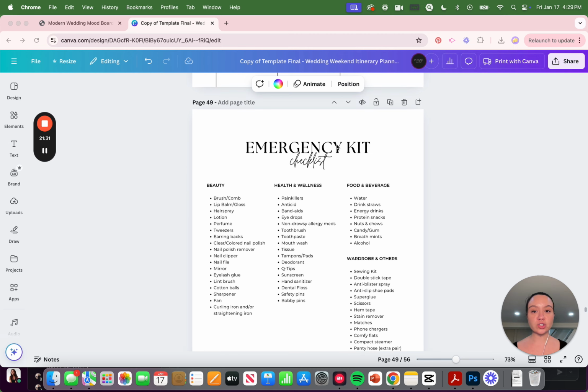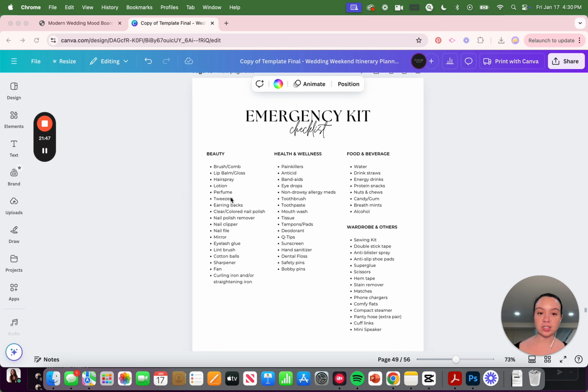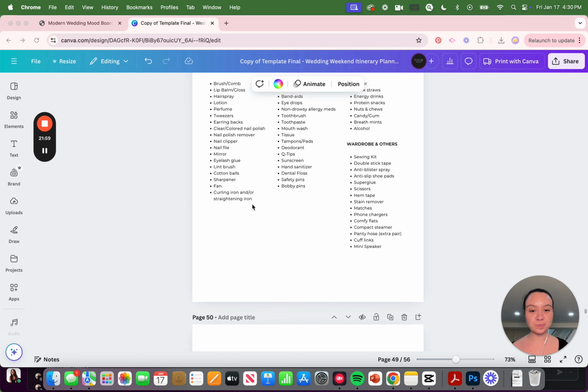And this is the emergency kit checklist. So I highly recommend bringing an emergency kit just in case. It would be stuff like mirror, a nail file, lip balm, any sort of painkillers or bobby pins, water, oh my goodness, please bring water, gum, anything like that, energy drinks, stuff like that to make sure that you're going to be perfectly fine on your big day here. We don't want any accidents going on.